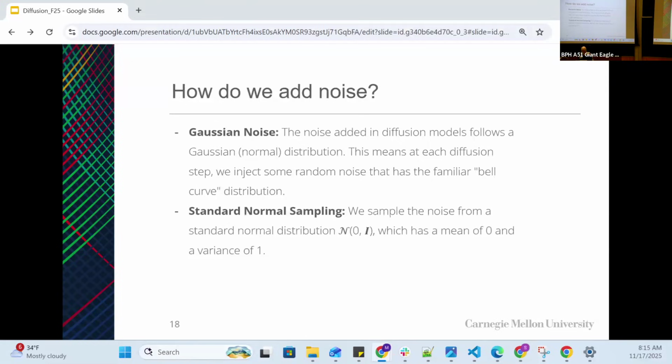So how do we add noise? Any thoughts? I'm memorizing faces so I can bring them coffee and cookies after the lecture.